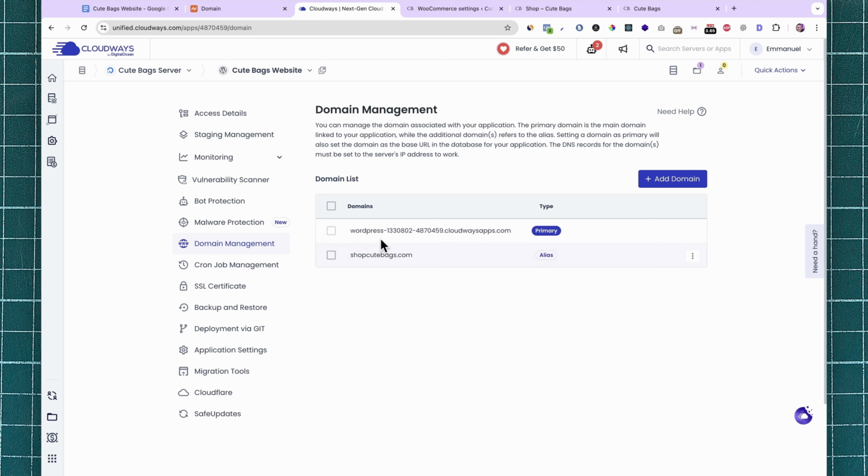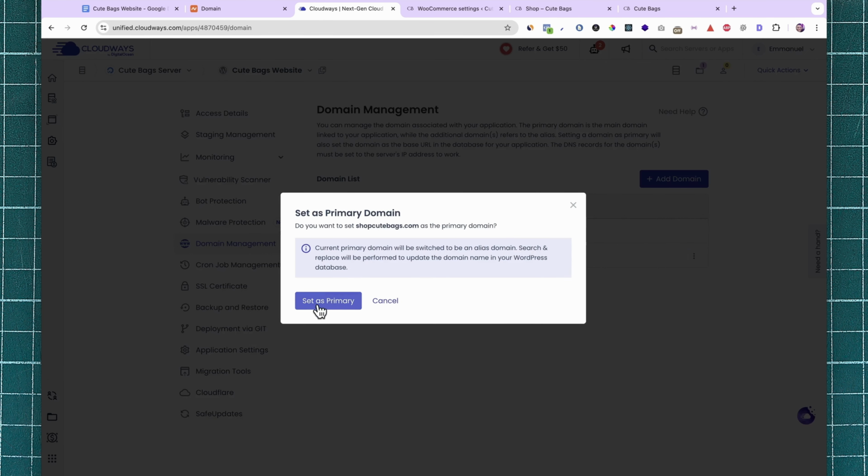Now you want to set this domain as your primary domain. So click on this three dots menu and then select make primary, set as primary.